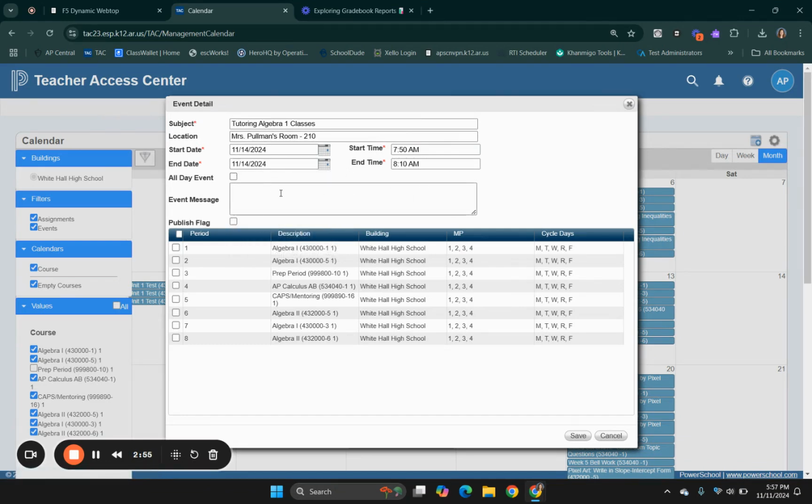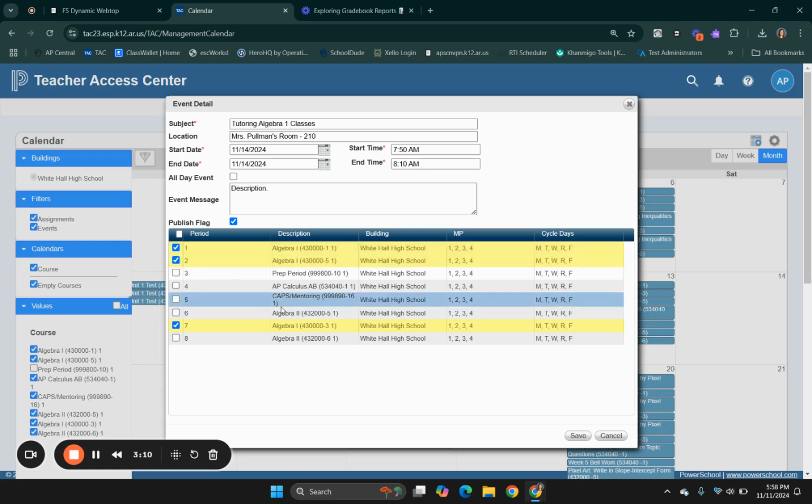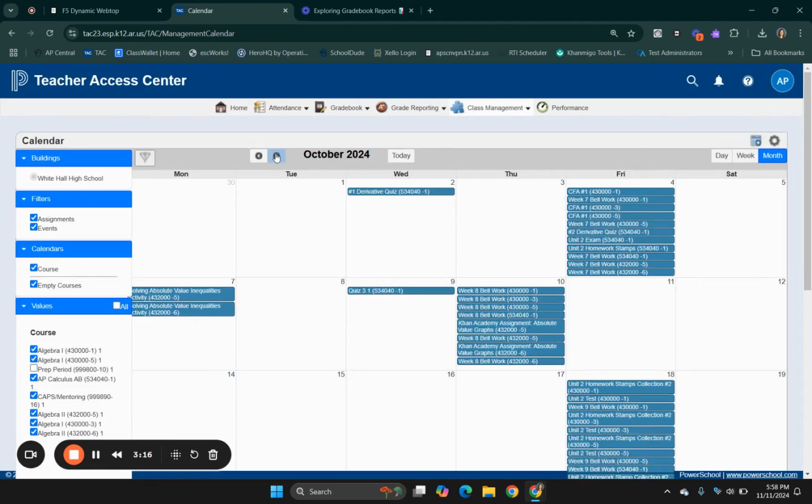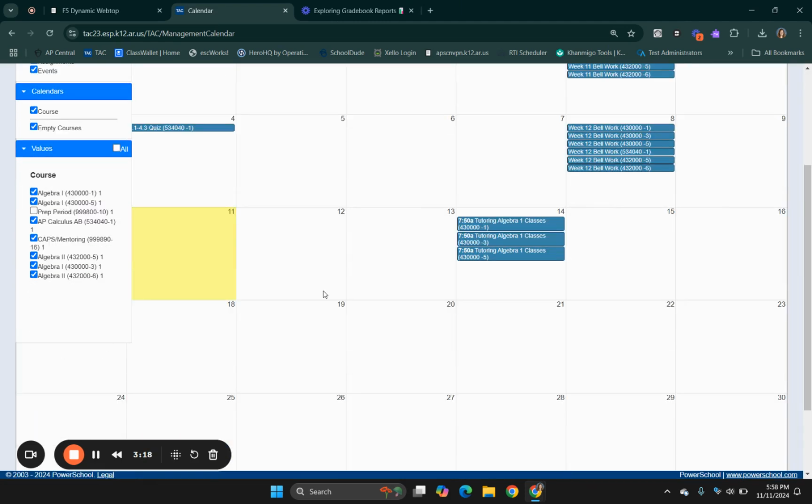You can also click to make it an all-day event, and you can add in some description here. I'll just put the little description word, and then I'll also put a published flag on it. I'm going to only select my Algebra 1, so that way this will show up and my students will get notified in my Algebra 1 classes. So when I press save, and I go to October and November, look here, here's my events.